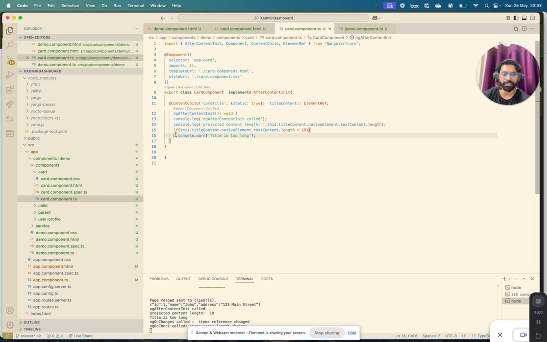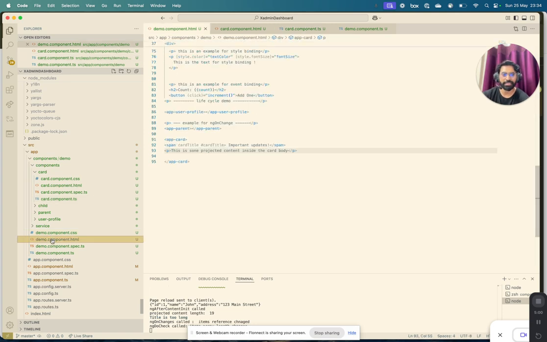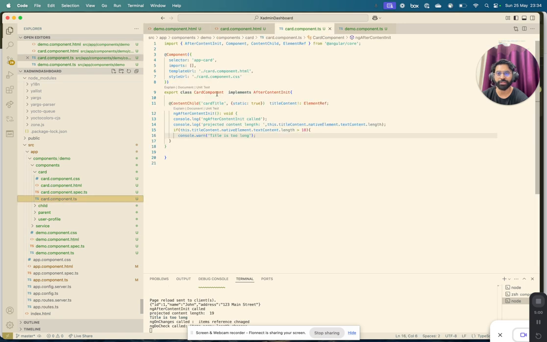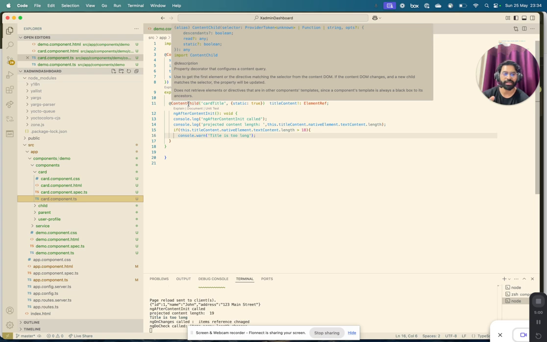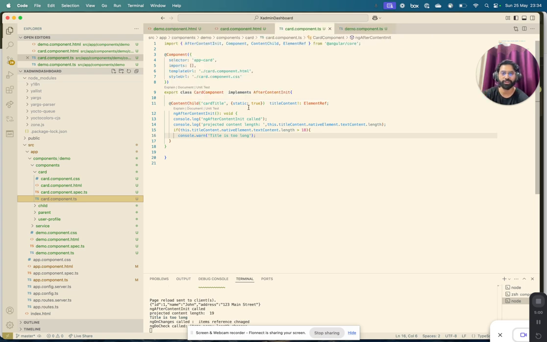So what is happening in this? The parent component, demo component.html, sends a title and the body content into the card component using content projection, and inside the card component we are using ContentChild. ContentChild grabs the reference to the title of the DOM here. In the ngAfterContentInit lifecycle hook method we can now safely access the projected content length by using a native element, and then we put in and perform our own logic.